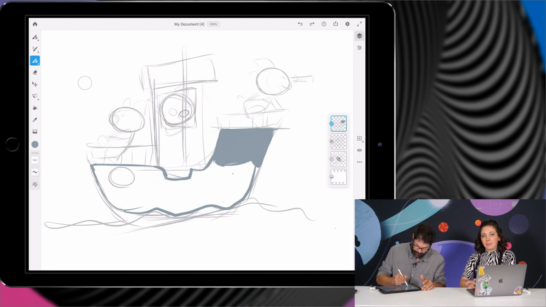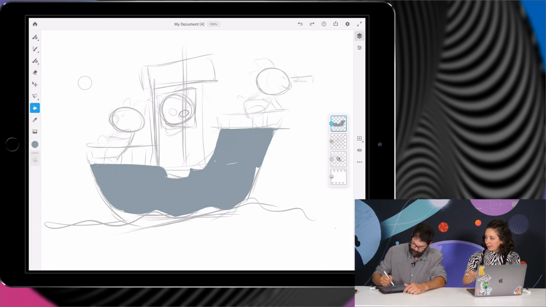Totally. I think a lot of people love this direct to screen drawing instead of having a tablet and looking at your screen, which is kind of a disconnect. Yeah, so this is an awesome way. Yeah, and I love doing this.